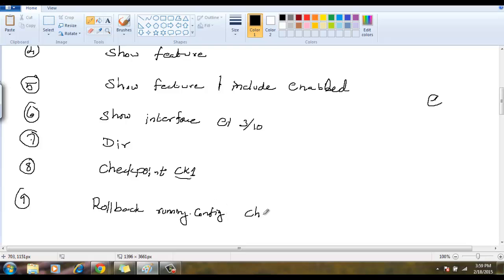And then say what checkpoint you want to use. Checkpoint, and then the checkpoint name.